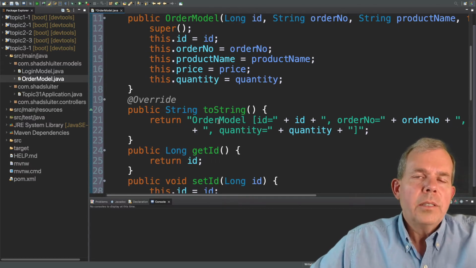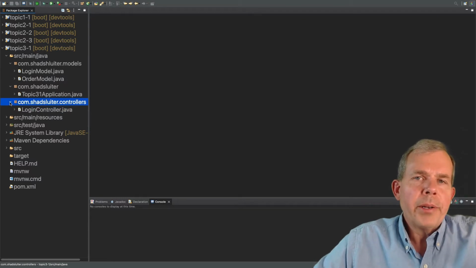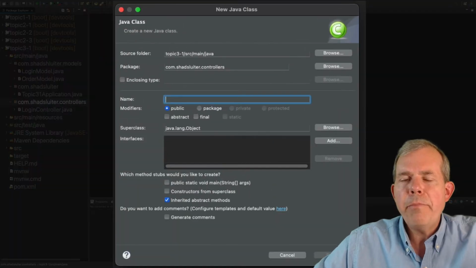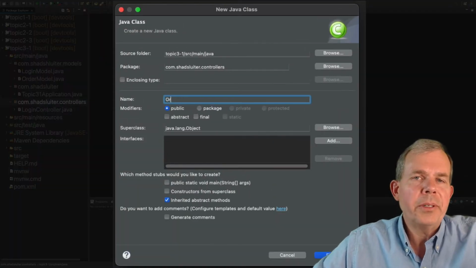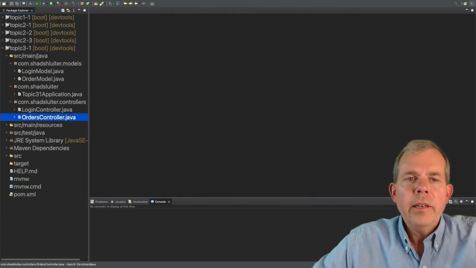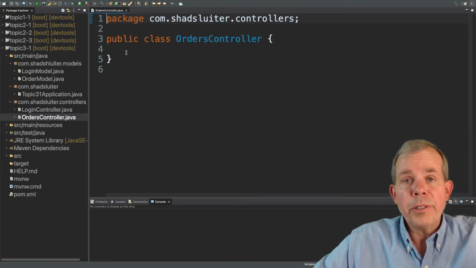Looks good. So the model is finished. Now we're going to have that model be displayed in a web page eventually. So using our MVC pattern, we have to create a controller. Let's right-click in the controllers area and choose a new class.